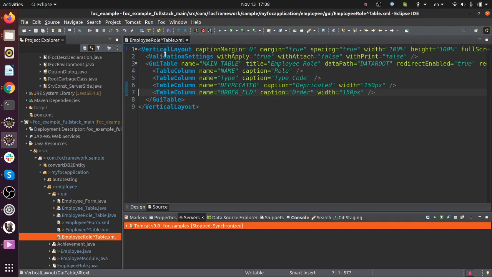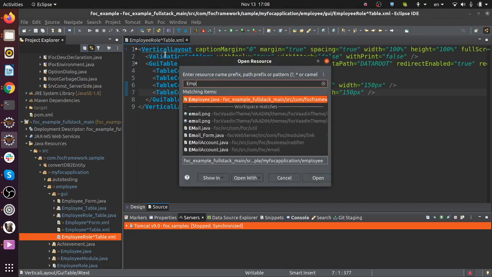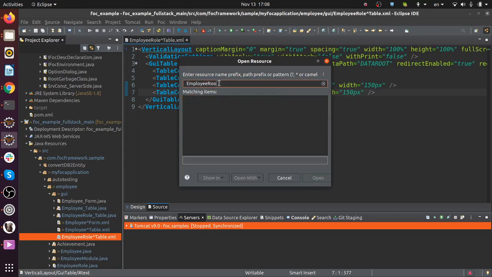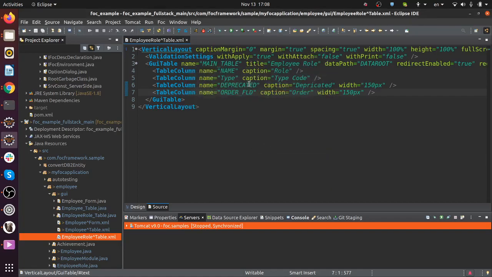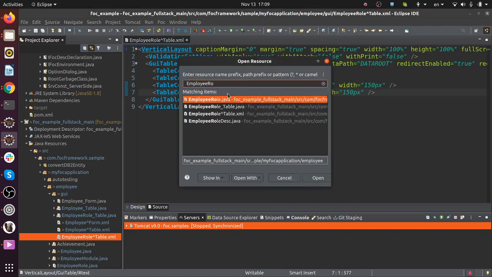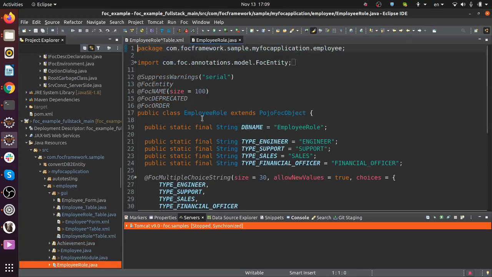Like for example, the employee role. This is the example that we're going to talk about. It's the employee role. We have a list of employees in our sample application, and each employee will have a role. So this is the entity that will contain the list of roles to be selected in an employee.